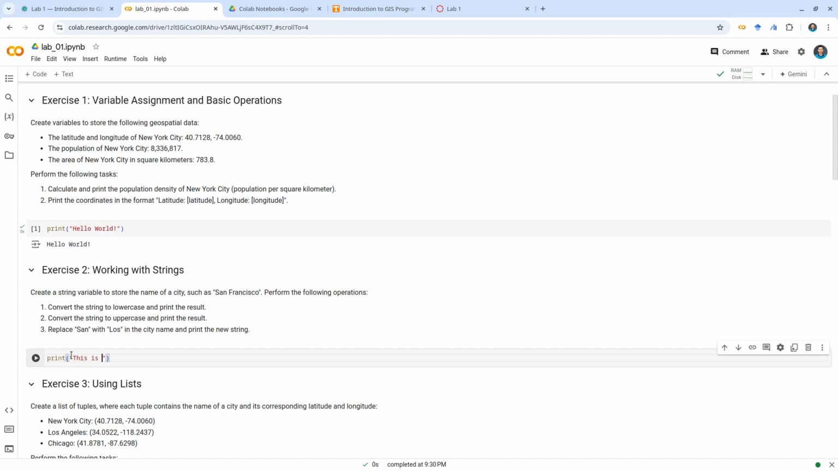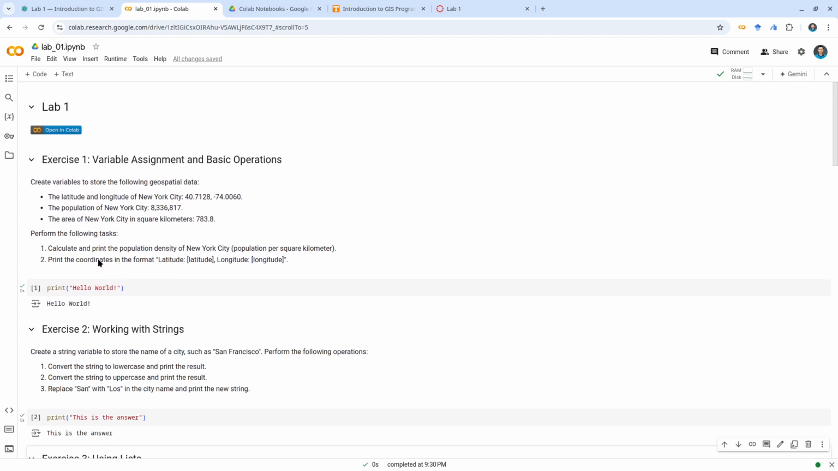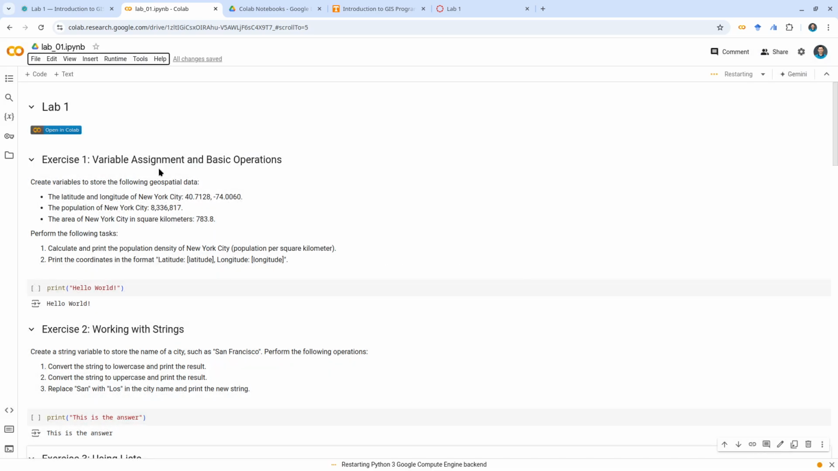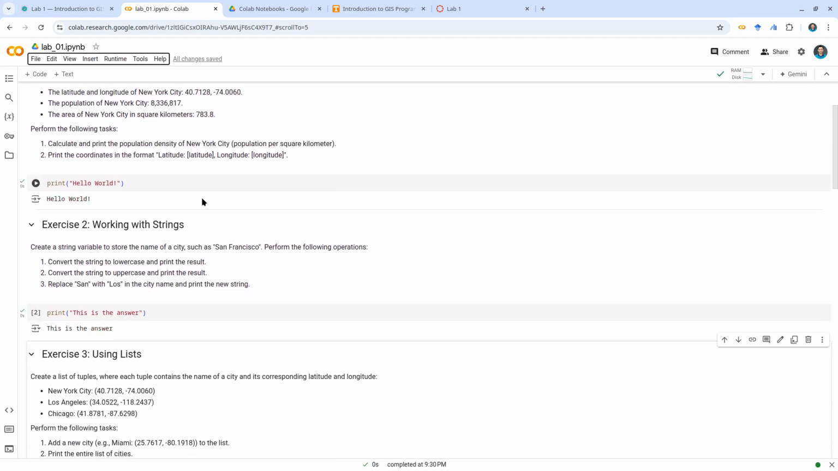So this is the answer. This is just an example, so not necessarily the answer. After you finish the lab assignment, just restart the runtime and then run all. In this way, if your code can run from the beginning to the end successfully, that means you are good to go.